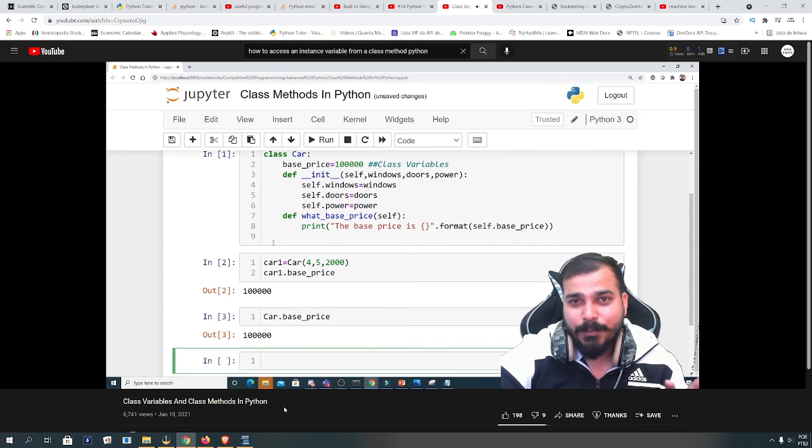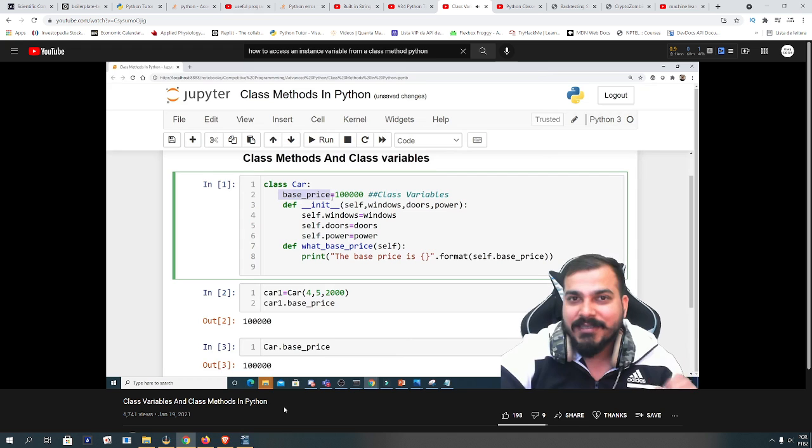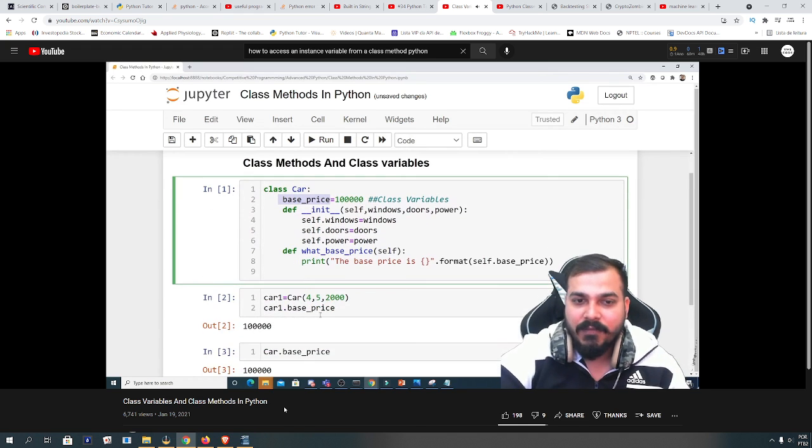But usually what happens is, what is the best way, what we should do, I'll tell you in just a while. But just understand, if you really want to access this variable, you have two ways: either by creating an instance or directly calling the car class itself. Now remember, let me just consider one scenario.